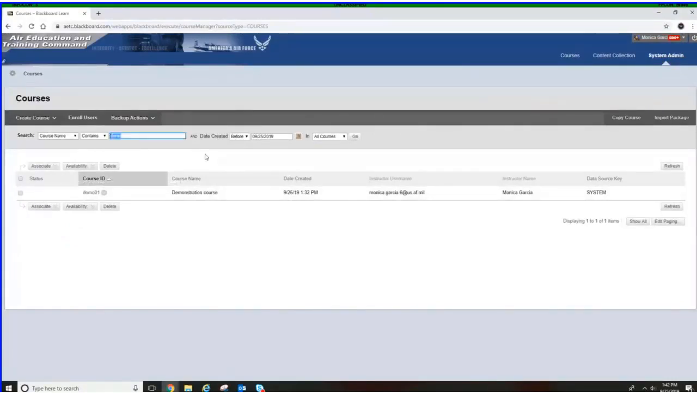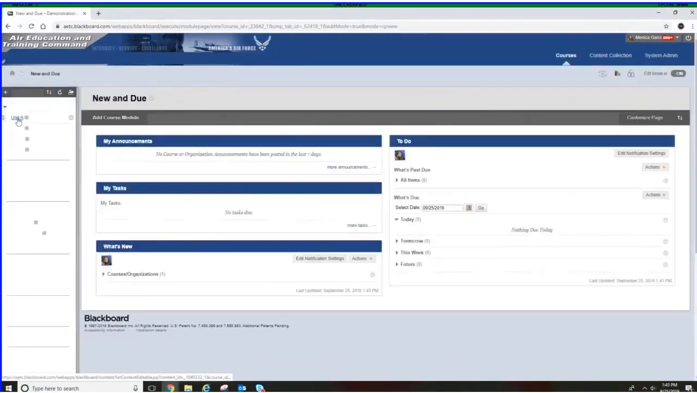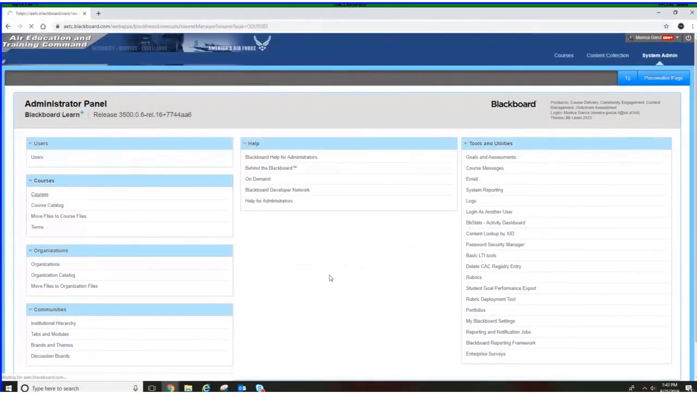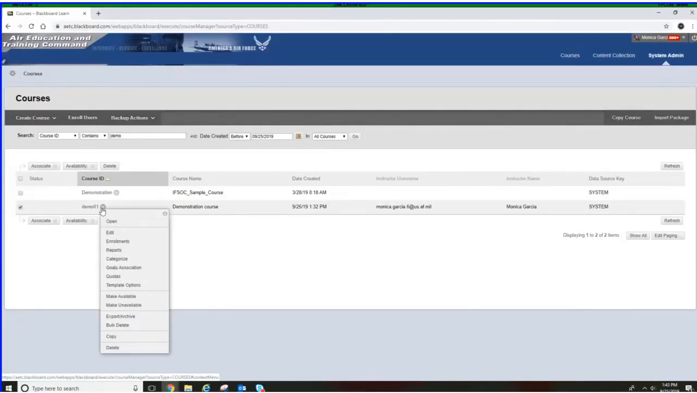I'm going to pull up my test course. As you can see, there's lots of sandboxes that people have created. So we are going to go to our demo. Oops, I didn't mean to do that. Okay, this is where I want to be. You are going to click on the course. You're going to go to the little down arrow, click on that, and scroll down to copy.